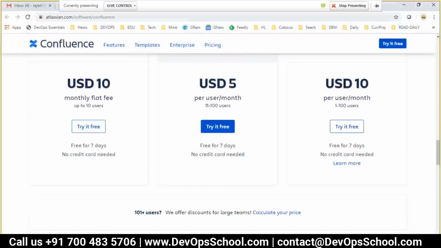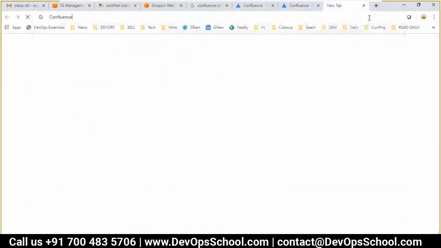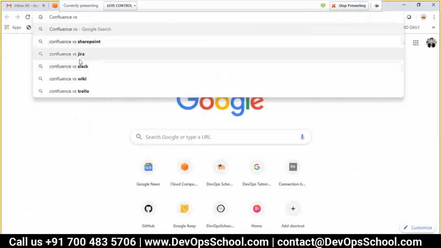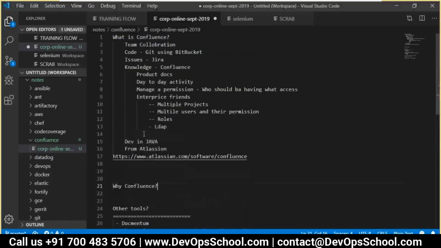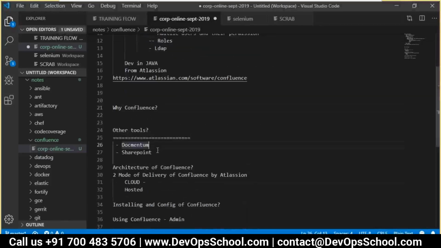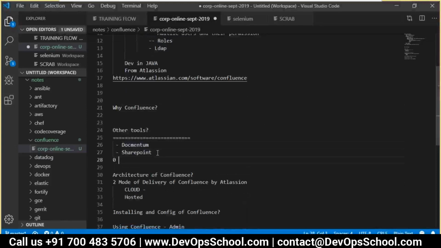Again, if you just do one simple search, Confluence versus, you see SharePoint here. Wiki is another tool which is open source. I don't believe it's competing with Confluence, which is a project planning and management tool. SharePoint has valid features. So Wiki, I would say, is in the open source category, and one strong contender for comparison with other tools. So these are the popular tools.